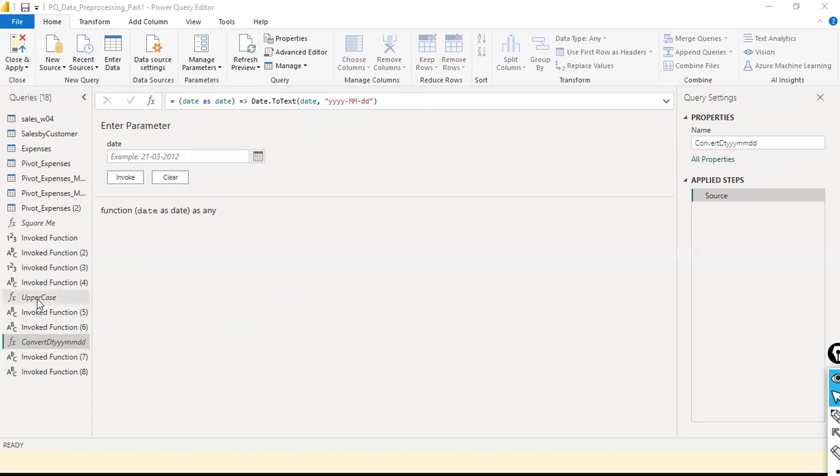And also the text data type, how to pass it to use in your function, and how to use the number data type, everything we have seen. So we have seen that using a custom function we were able to convert it, right? Using column from examples.